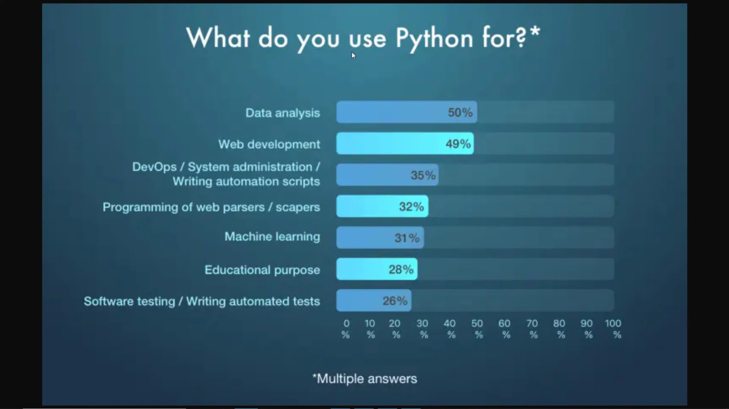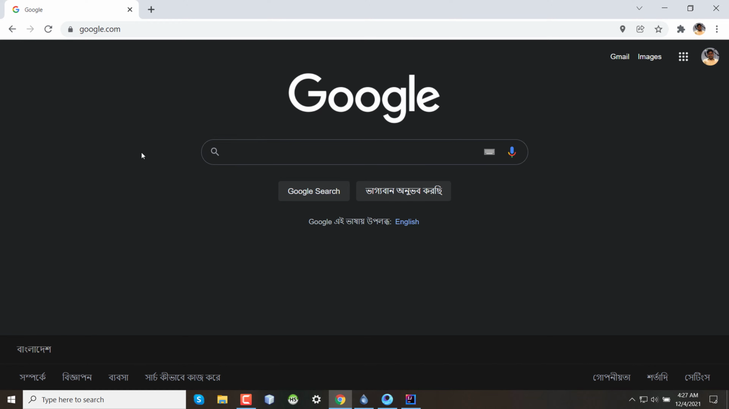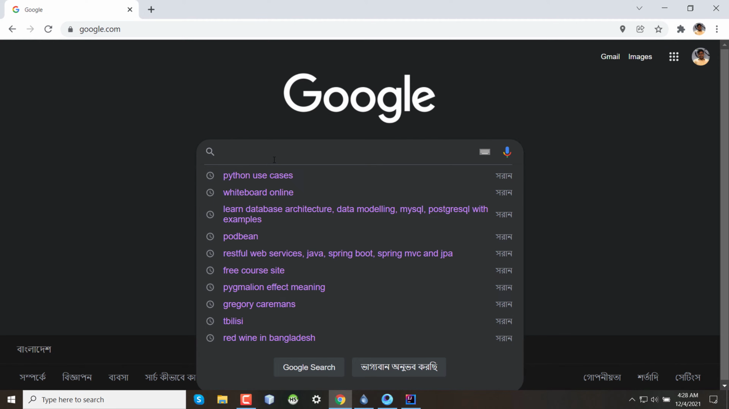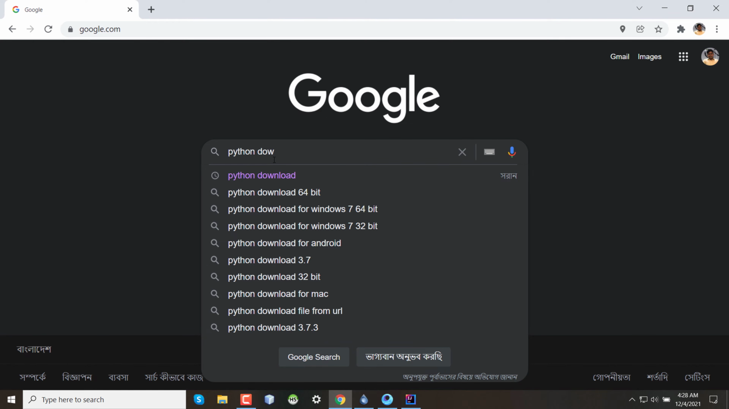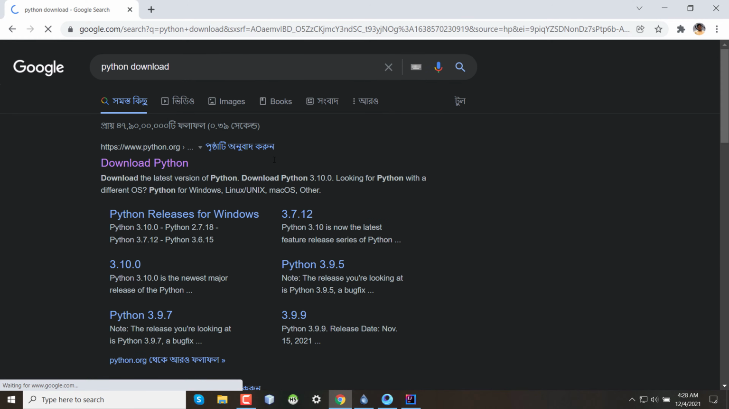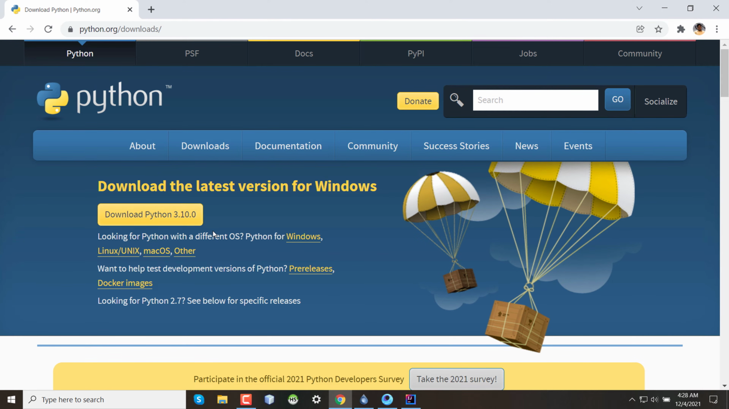So let's get started. To download Python, the first thing you have to do is go to python.org. You can do that by typing the URL python.org in the browser, or you can search for Python download. Okay, so I'm going to python.org. Here it shows the latest version of Python available at that time. Currently the latest version of Python is 3.10.